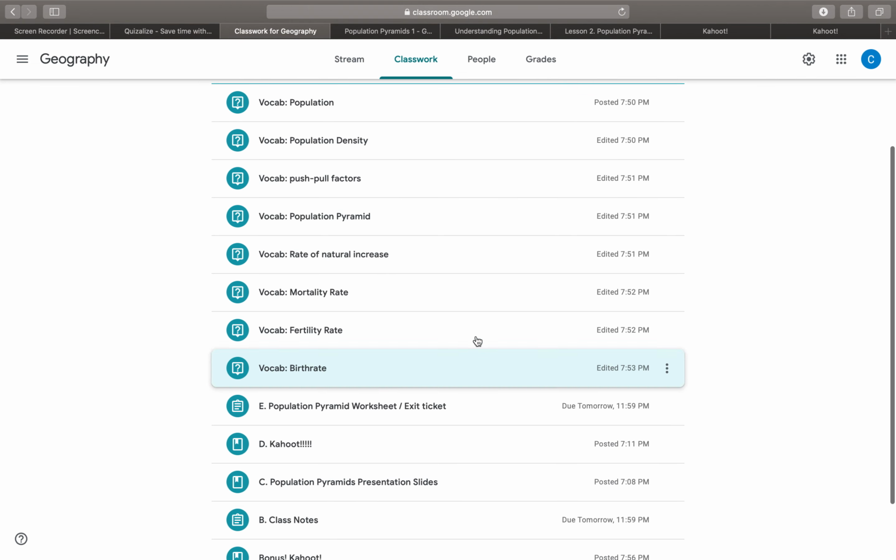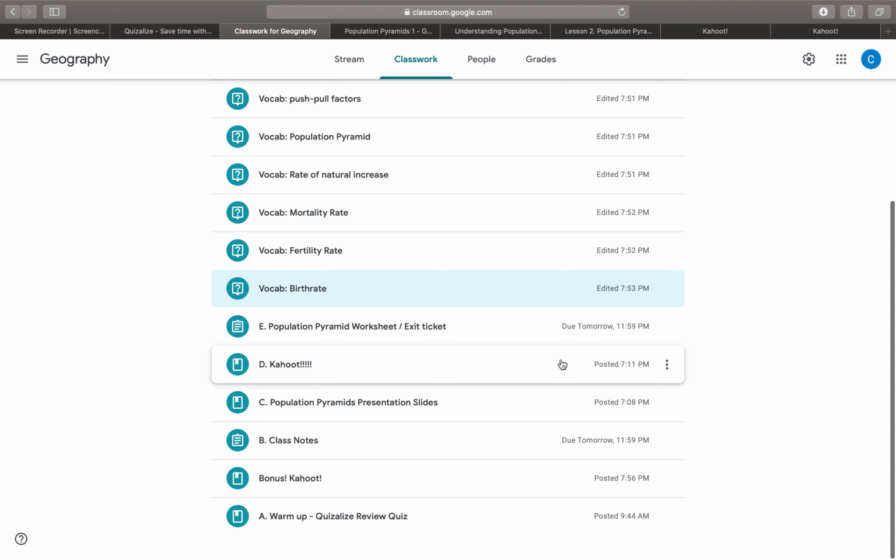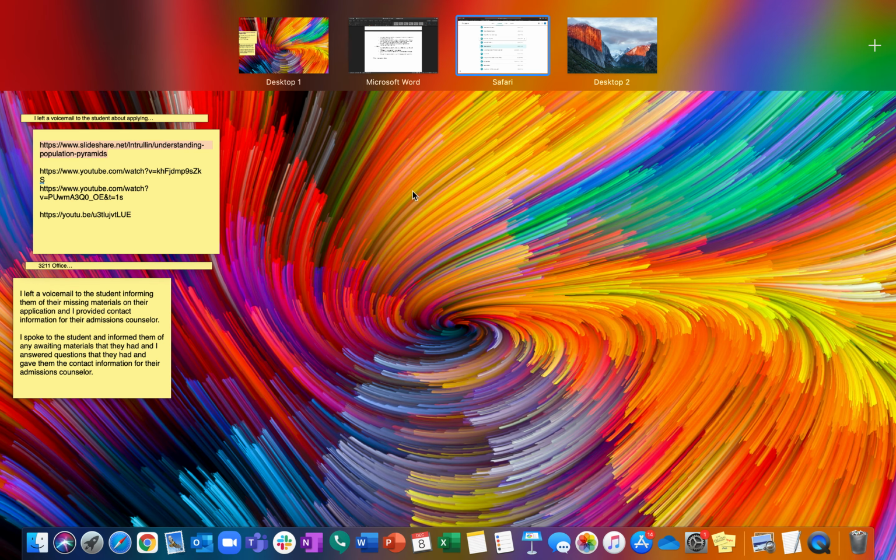And so students would turn in these. Not everything has due dates, but a couple of things would, just to check for assessment and understanding, such as the exit ticket and the class notes. And so that is my lesson.